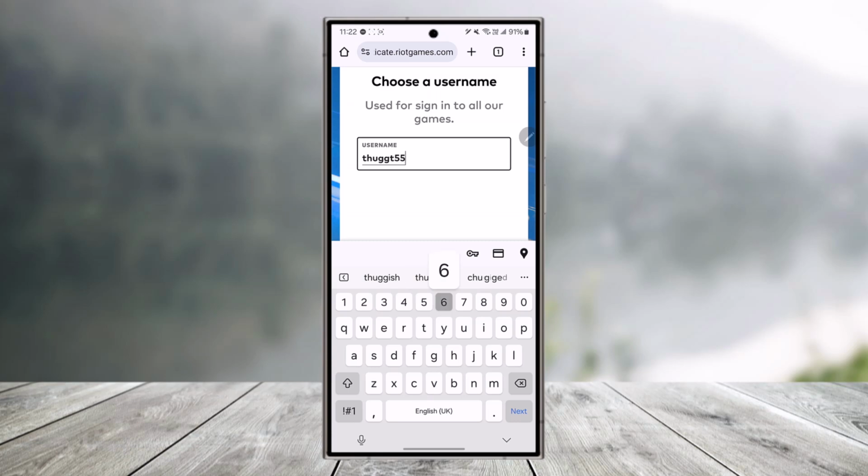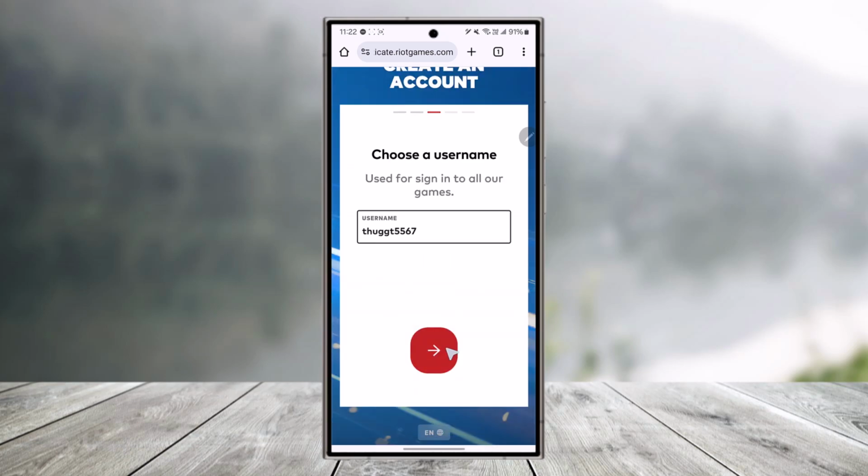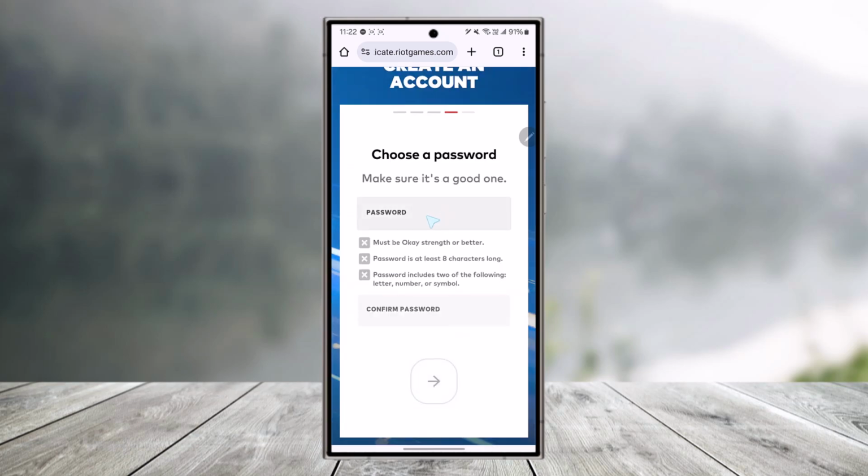Just choose a username that you would like to use. I'm just choosing a random one only for the video. Final step would be for you to enter your password and retype that password and hit the arrow button. Then after that, lastly, it will send a verification code to an email that you provided. You simply have to enter the verification code and your Riot Games account will get successfully created.